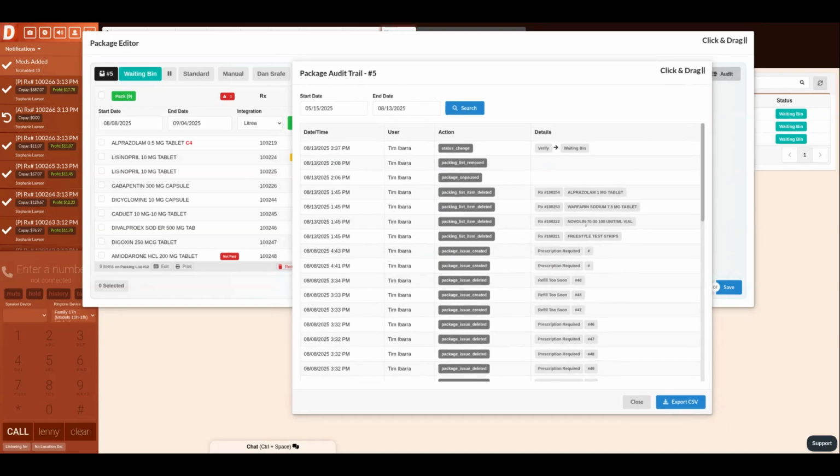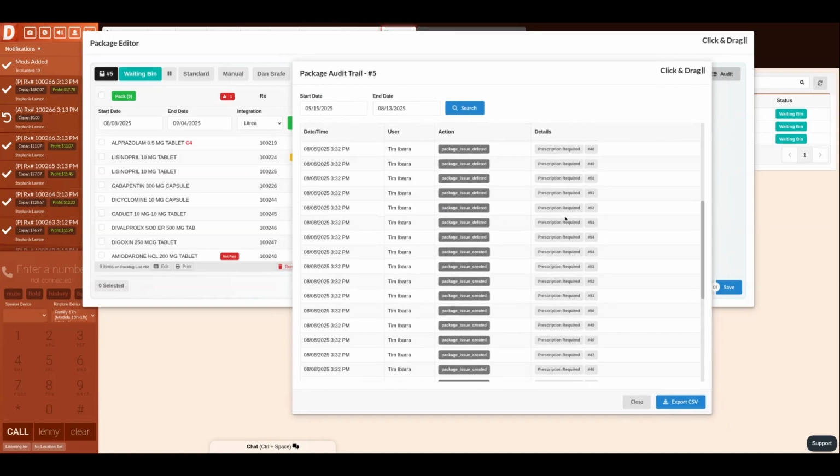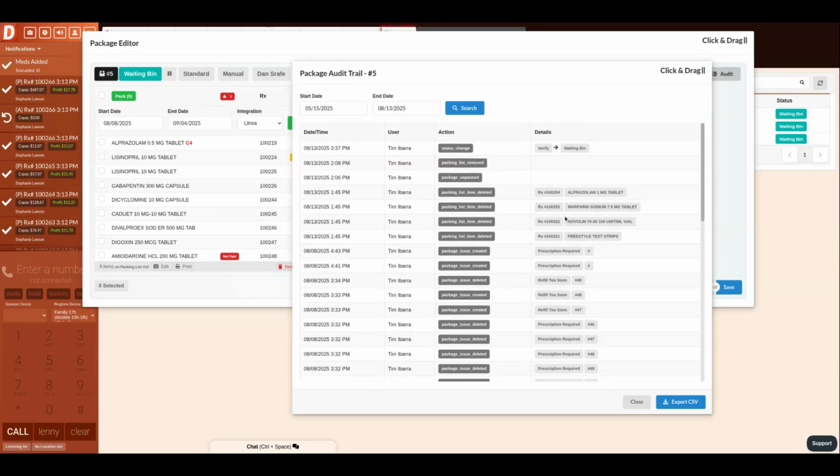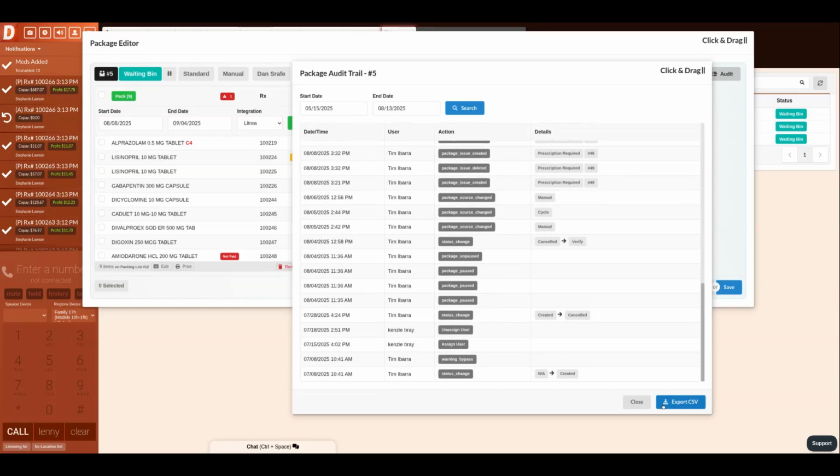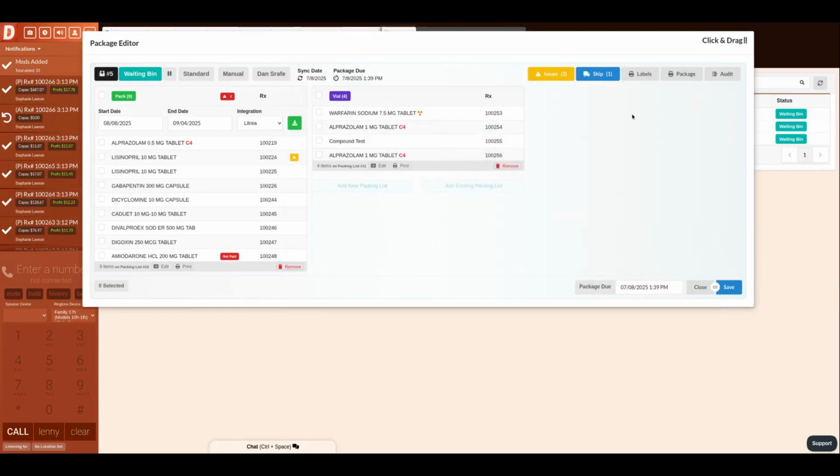Now, any change that happens to a package goes into this audit trail. So you can see every time a user did anything with this, whether they added an issue or deleted a packing list item or paused or unpaused the package, changed the status, all that stuff is visible down here. It's exportable as a CSV if you need to take a copy of that as well.